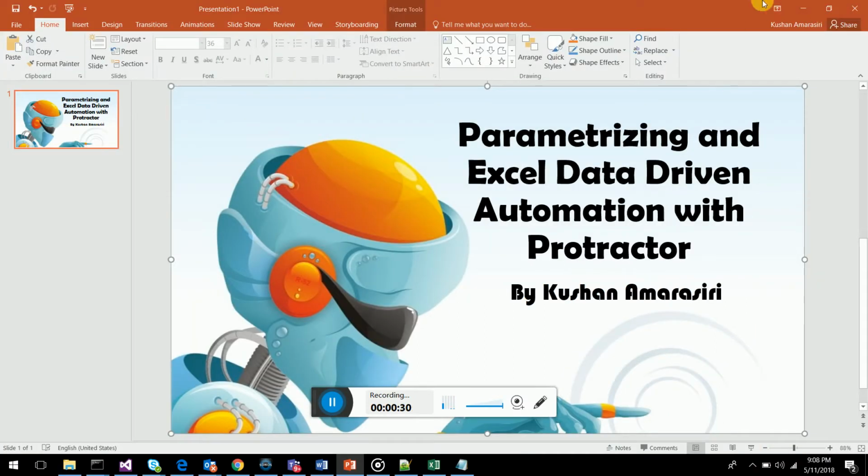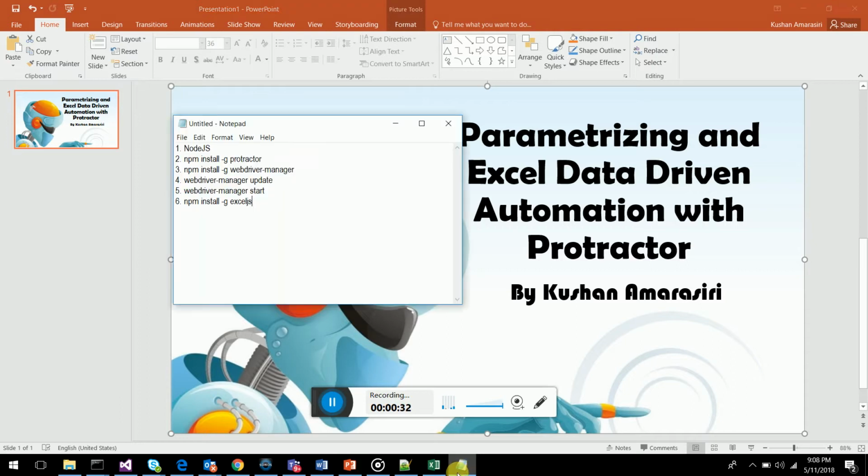To start this tutorial, you have to have Node.js. You have to install Protractor with the command npm install -g, that is the global installation of Protractor. Then you have to install WebDriver Manager, because we are using the Selenium WebDriver Manager server. Then a WebDriver Manager update should be done to update the Chrome and Gecko drivers. Once you update your Chrome and Gecko drivers in the system, to start the server you type in the command prompt webdriver-manager start. Then we have to install Excel.js through npm install -g, that is global Excel.js.